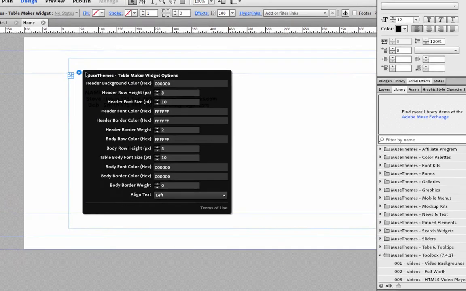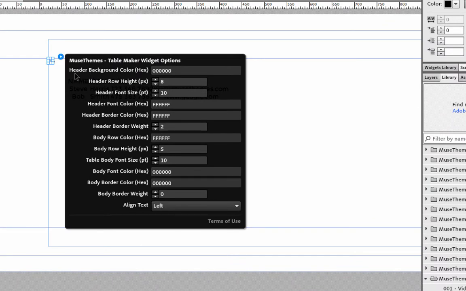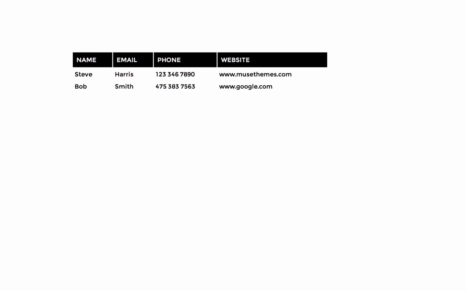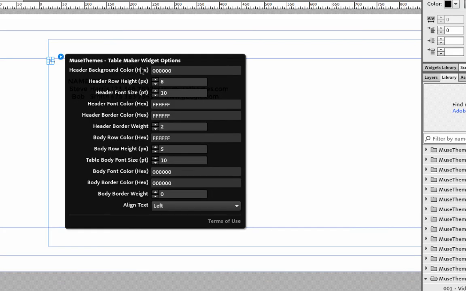Now we can style this table by using the controller widget here. So if we bring that up, let's look at some of the options. We've got header background color. So right now it's black. We've got black text or white text on a black background, and then we've got a white background for the table with black text. Let's change that. So let's change the header background color, and let's change that to, let's say, a blue.